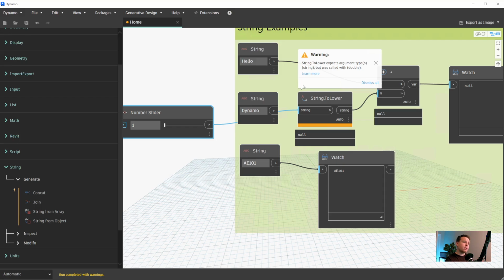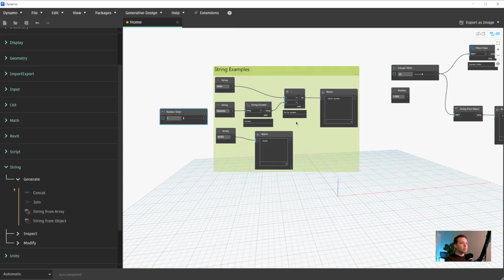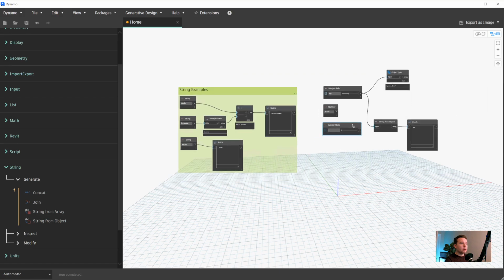And oftentimes the errors are very helpful in Dynamo. So string to lower expects argument types of string, but was called with a double. Dynamo's telling us, hey, you gave us a double, we were expecting a string. So always read your errors as well. They're very helpful. I'm going to put our number back over by our number operations.